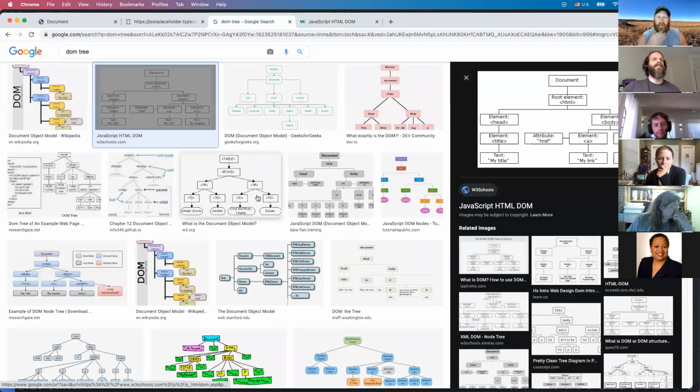Is that stored in memory, like as part of the browser? Yeah, the browser handles that. Okay.